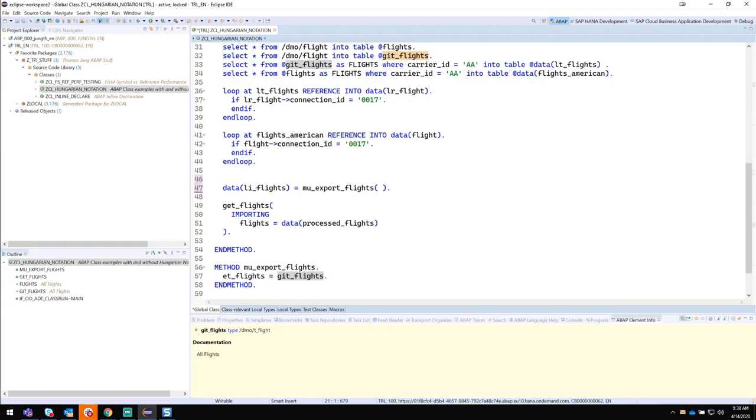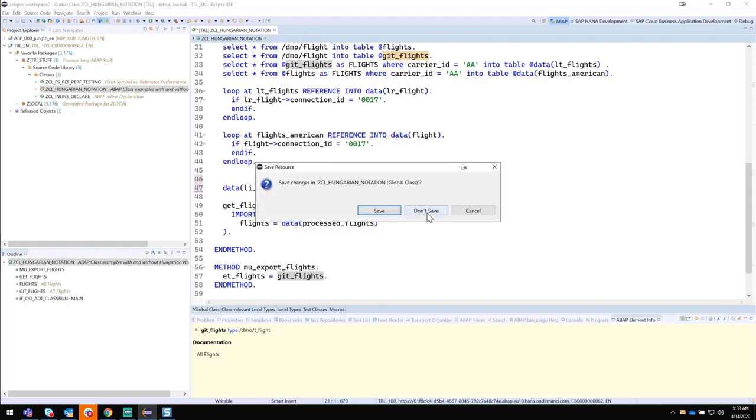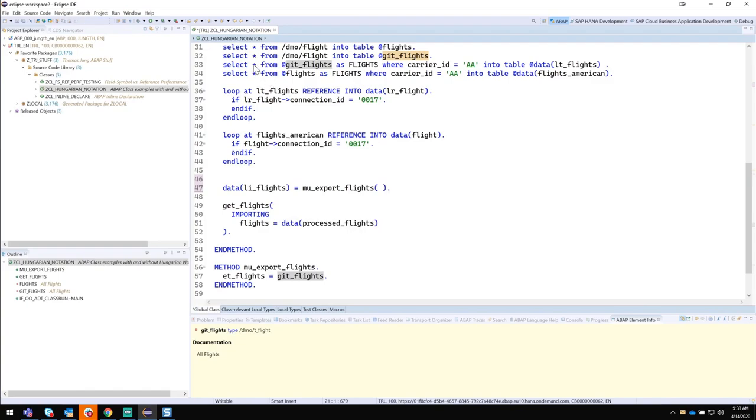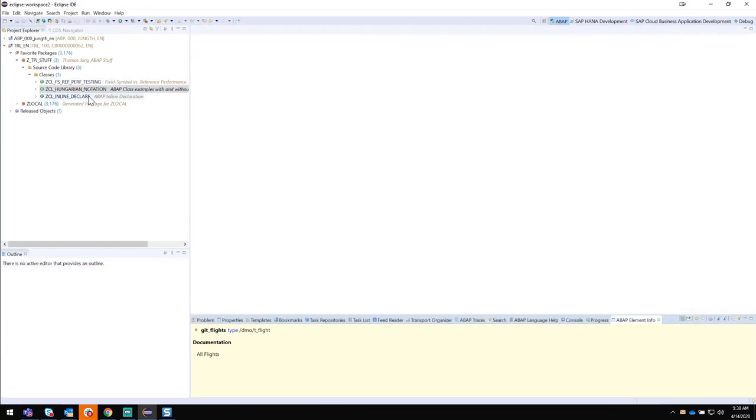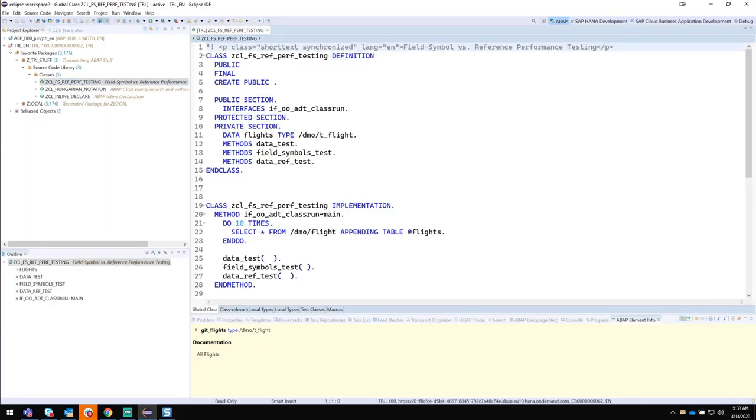All right, so enough with Hungarian notation. With the few minutes that we have left, do we want to talk data references versus field symbols? Sure. Another nearly religious debate.